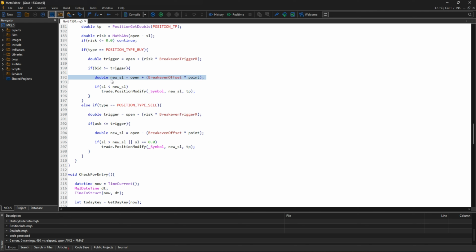If it is, we calculate the new stop loss. This is set to the open price plus any optional break-even offset in points. So obviously if you choose a break-even offset of 10 points, then the stop loss will be moved 1 pip into profit or above your entry price. So yeah, we check if the current stop loss is still below that new level, and if it is, we modify the position and we move the stop loss to break even.